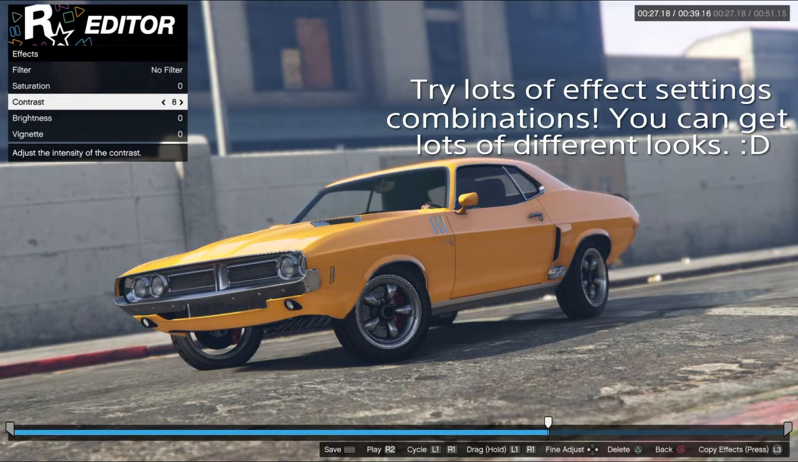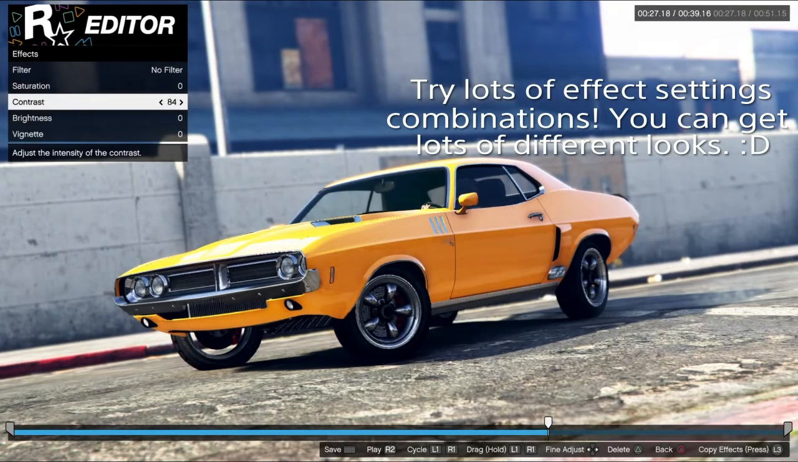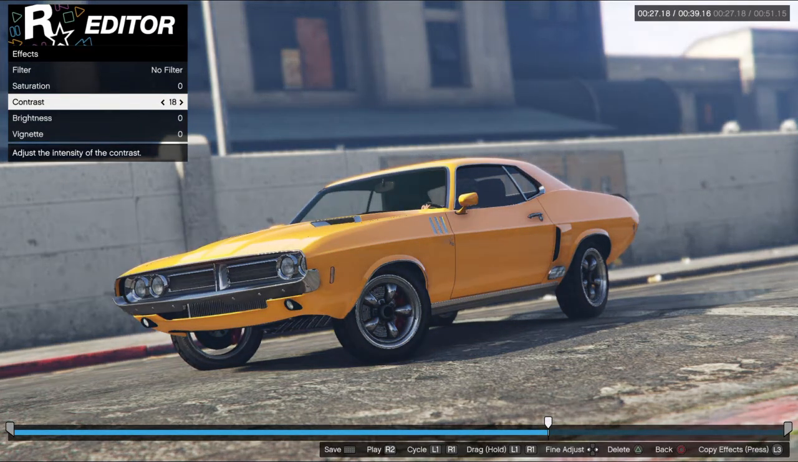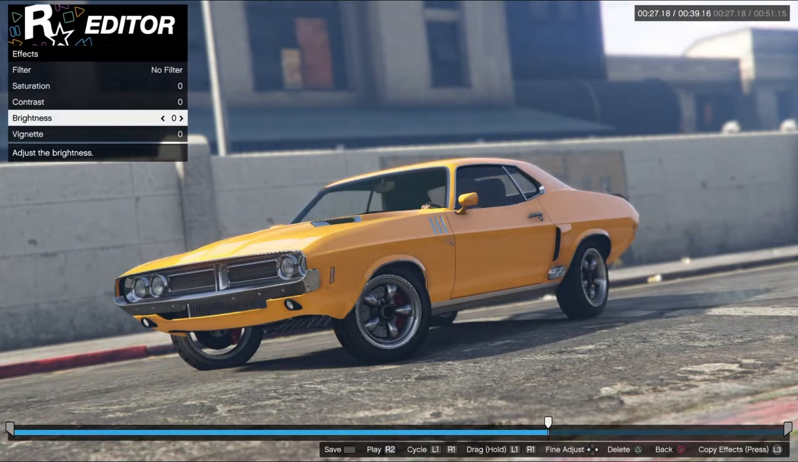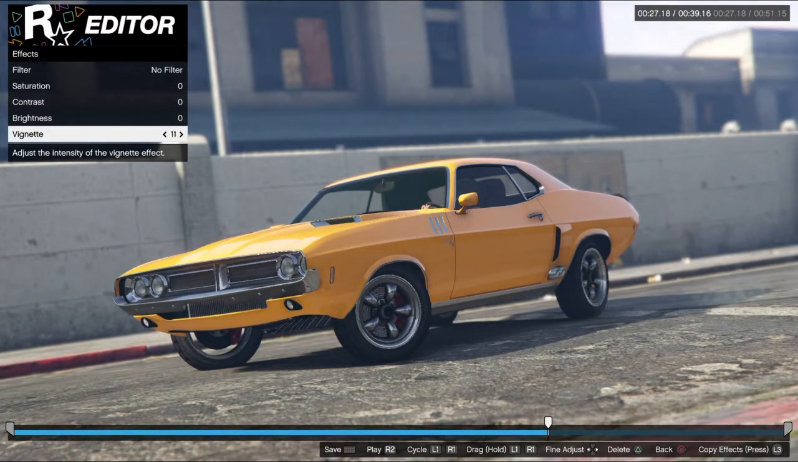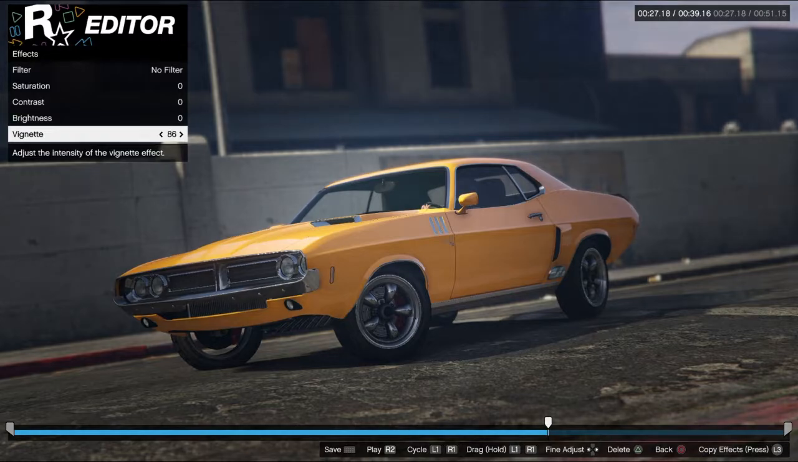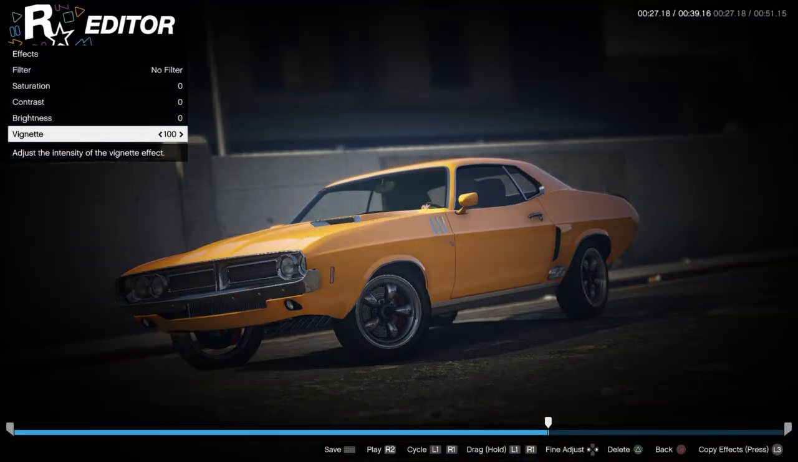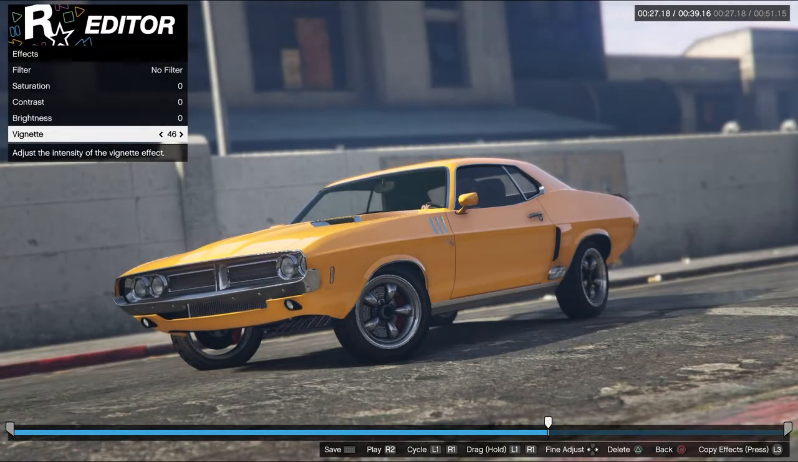You have stuff like contrast. The dark area is much darker. It's pretty easy to figure out. Brightness, I don't have to go over that. We all know what brightness is. Vignette, that'll darken the area around your focal point. Stuff like that.